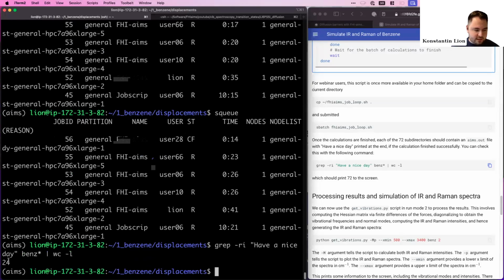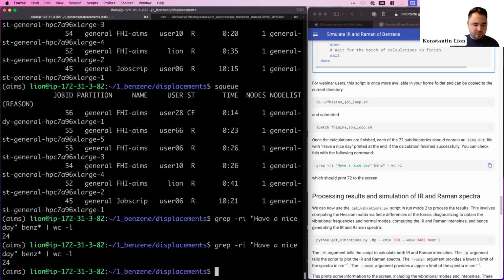So for example, now we see that 24 of these calculations have been already finished. Remember, we need 72. So the way we do it in the script is we're actually submitting many calculations at once to the same node. So you don't need a full node to do a benzene molecule, of course. So you can distribute this nicely.